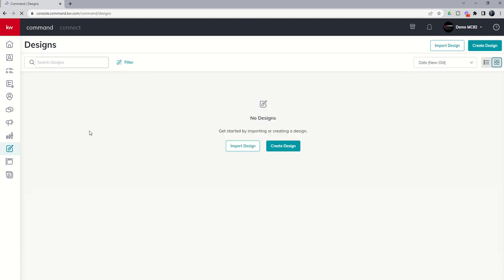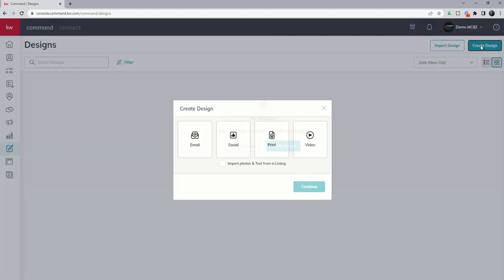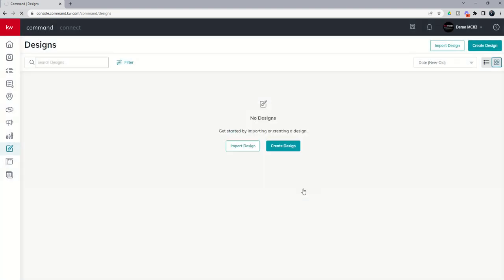And now that we're on our designs home screen, we're going to go ahead and create a new design. You can see we've got two buttons on this screen, but we'll go the standard route, top right hand corner, blue button, create a new design. And today we're going to focus on a social asset. So let's click on social and then continue.